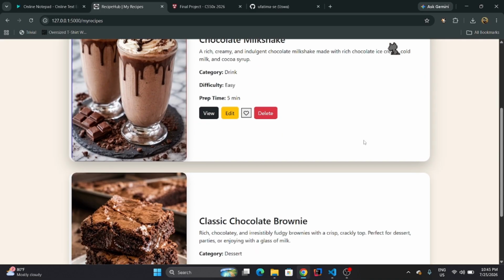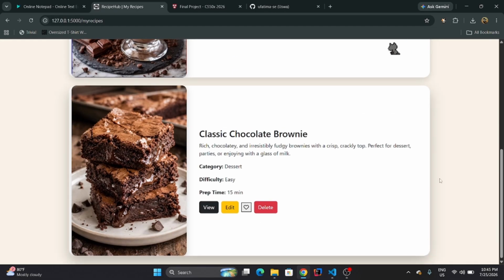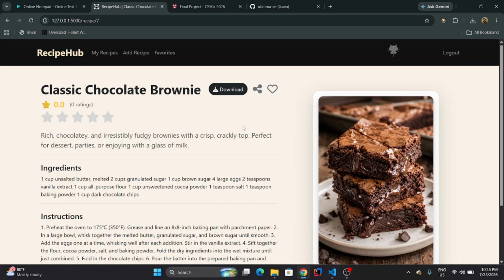Each recipe is actually a card that shows an animation when you hover over it, and each card has a view, edit, heart, which is a favorite button, and delete. Now I'm going to view this recipe. I can heart it or favorite it, I can share it, I can download it, and I can rate it. Let's give it 4 stars for now.